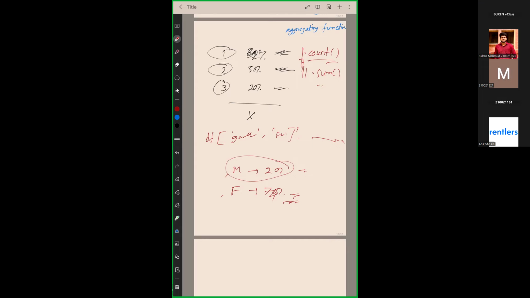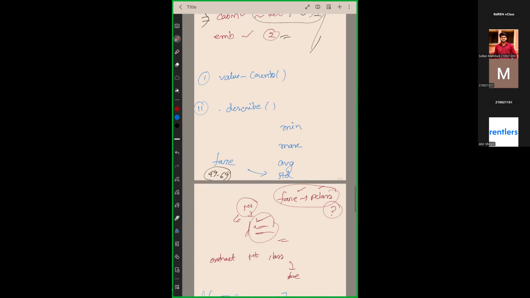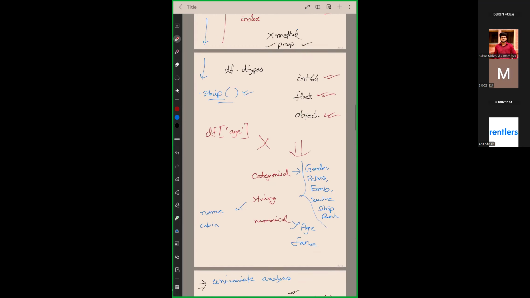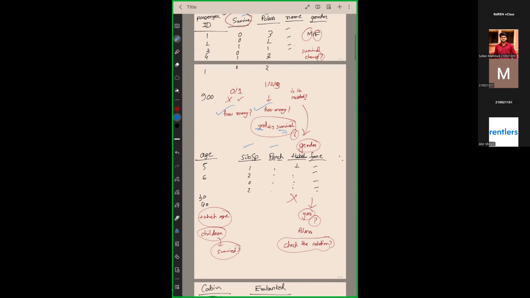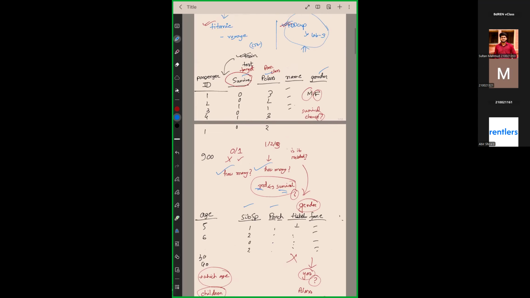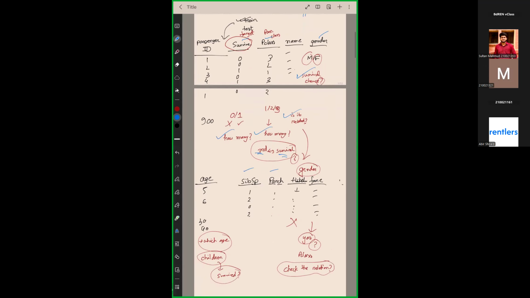These were the questions we were asking when we started exploratory data analysis, when we looked at our features. Are you able to get the answers now? Yes, we have found the survival chance. We have found the answer to the question that there is a high chance of survival for female.